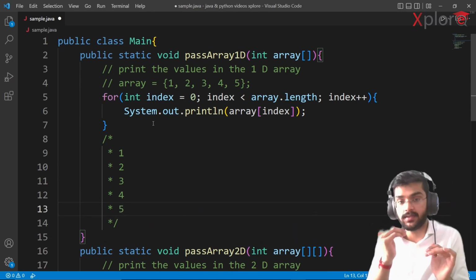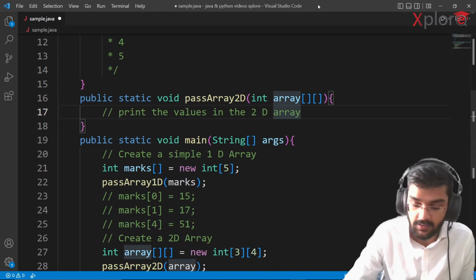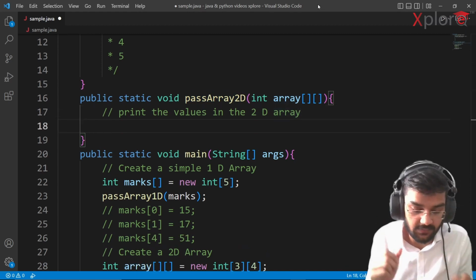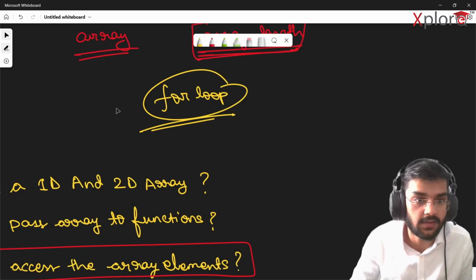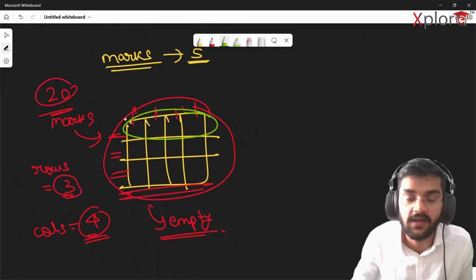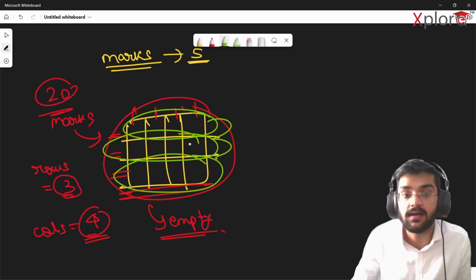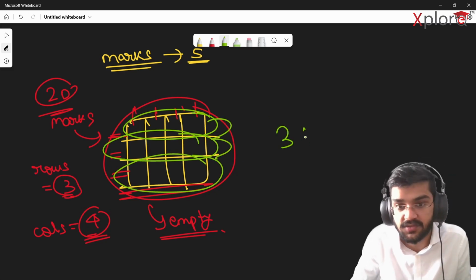This is how it will be printed. With respect to passing the array in 2D mode, how will I be able to do it? It's very simple. If it's a matrix, then you have to access this row of values, then this row of values, then this row of values. So how many are you accessing? You are accessing them 3 times.